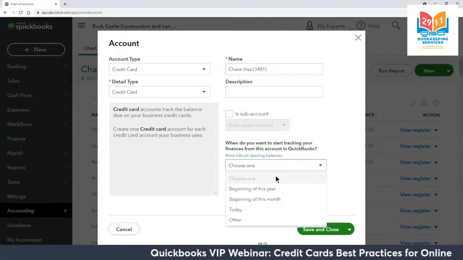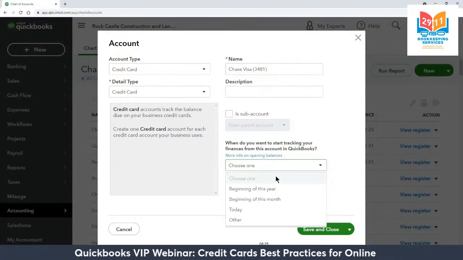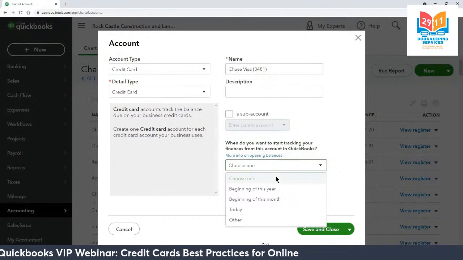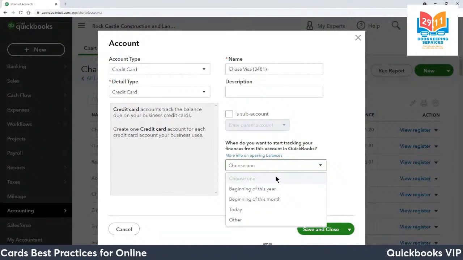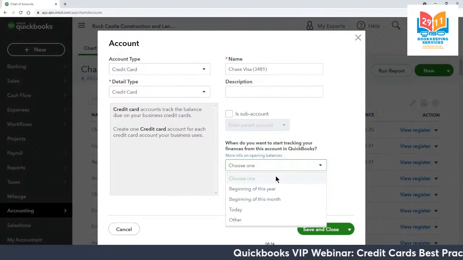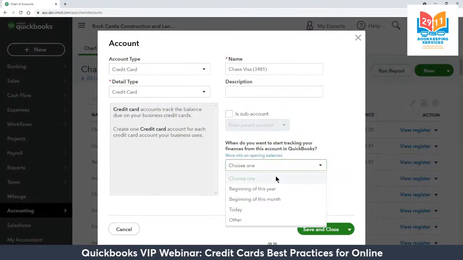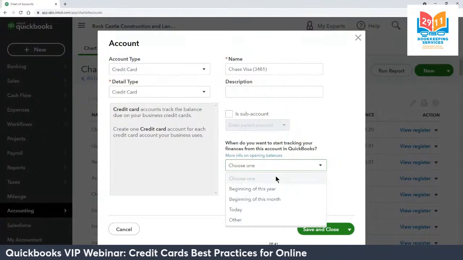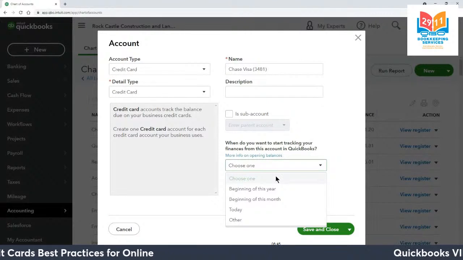Now, with bank accounts, again, pretty easy because you're going to have a very simple January 1st starting point for most of your bank accounts. But with credit cards, a little bit harder. Now, what you should do is find the credit card statement, the first credit card statement that you have that has transactions in it for the current year.